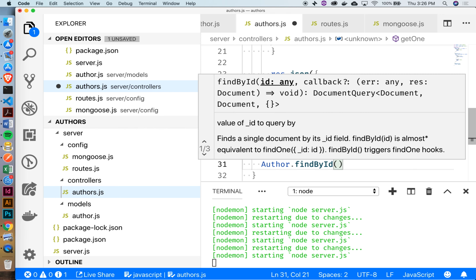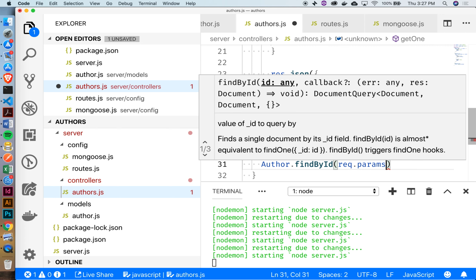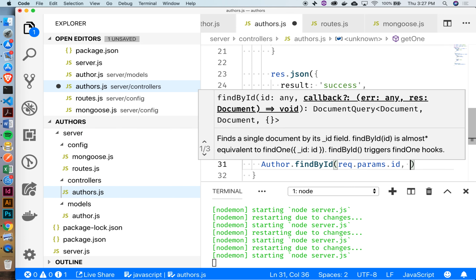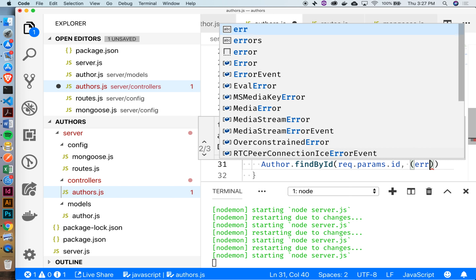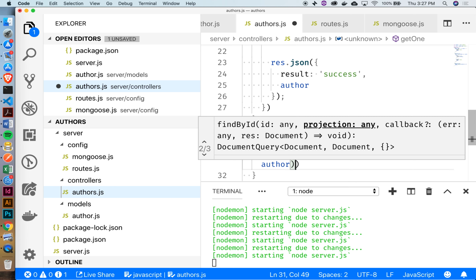Okay, where am I going to get the ID for the author? This is just going to be a get request, so there won't be a req.body. Params, right? We're just going to have the ID in the params. So let's go req.params.id, and then again we'll have our callback, error, and then we'll say author if no error.